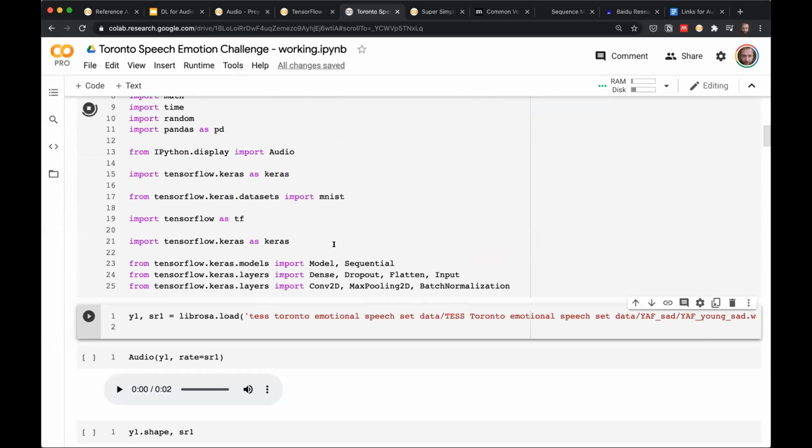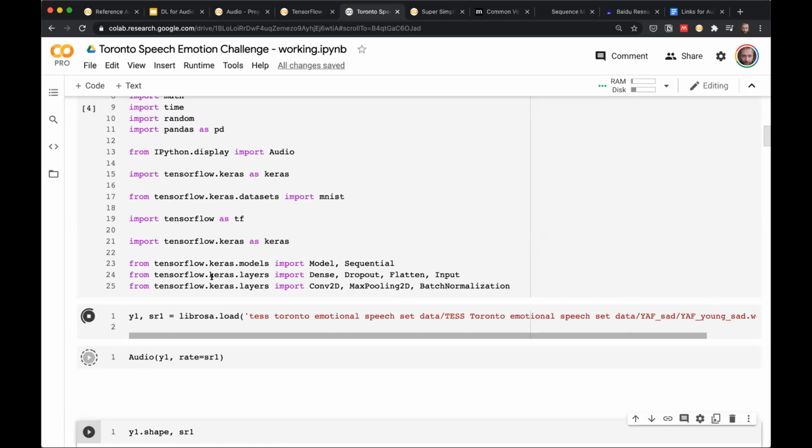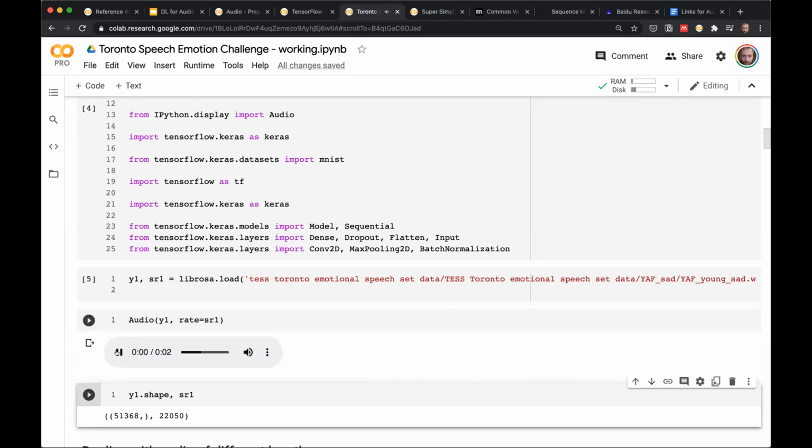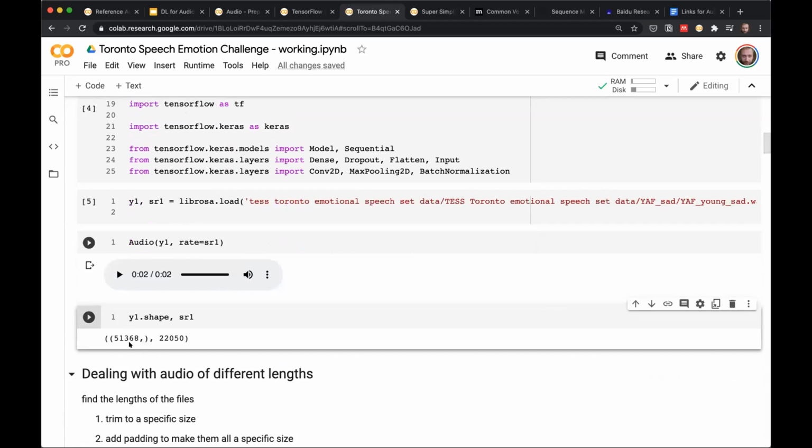So I'm using almost all the same code here. There are a couple of things that I will point out that are different as we go through. But anyway, I've brought in one of the files. Let's listen to it. Say the word young. Okay, so that's supposed to be sad, right? It could also sound like tired to me as well.